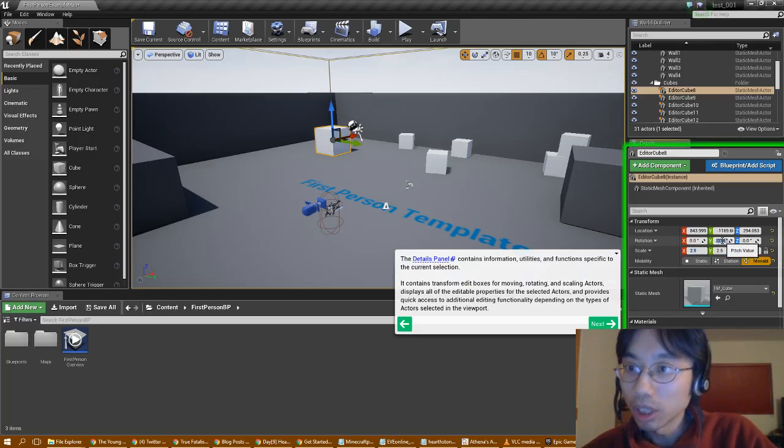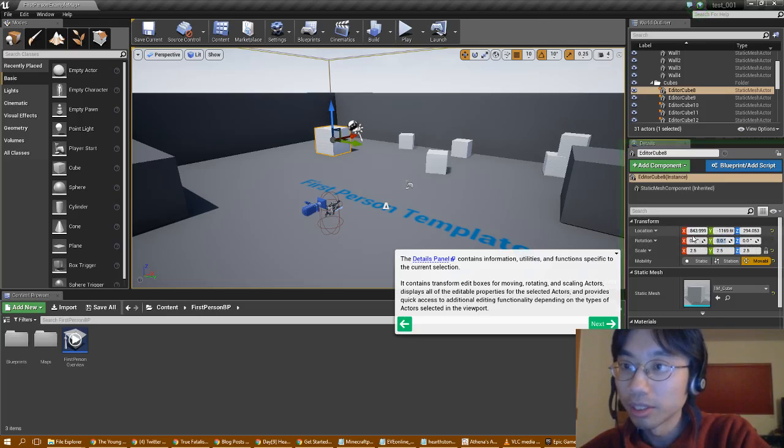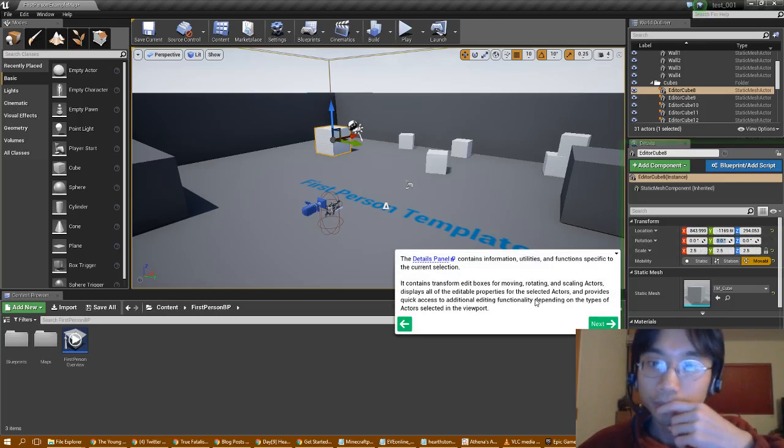Did I change this earlier? Is this meant to be 0? I think it's meant to be 0. These numbers are not round numbers. Anyway.